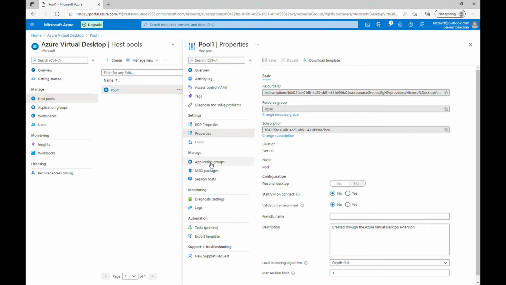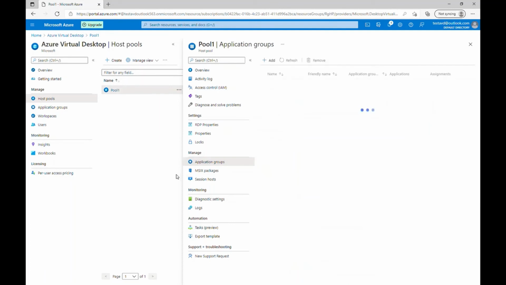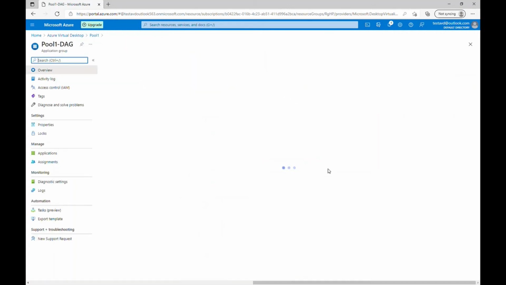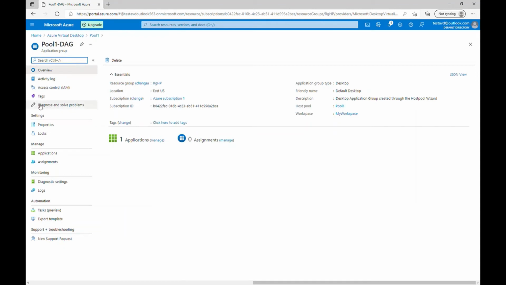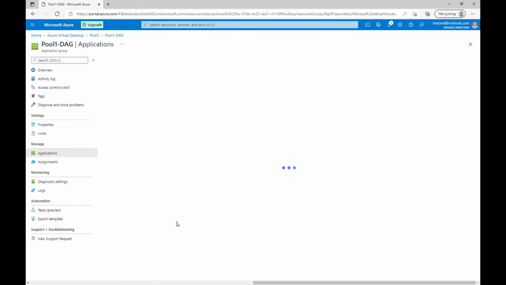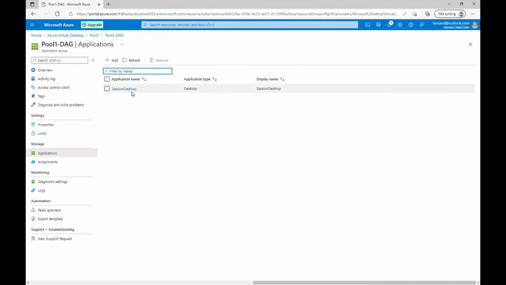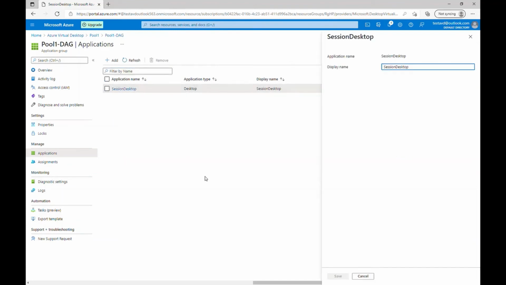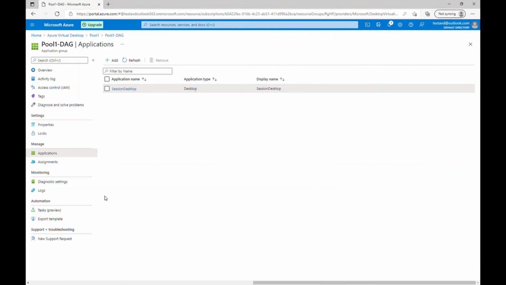And let's go on to the application groups. By default, an application group has been created. It's called pool one. And if you go into that, you will see the description of this. That's under the host pool, pool one, and the workspace is my workspace. And let's go into the applications. There is only one application at the moment, which is session desktop, which got created by default.